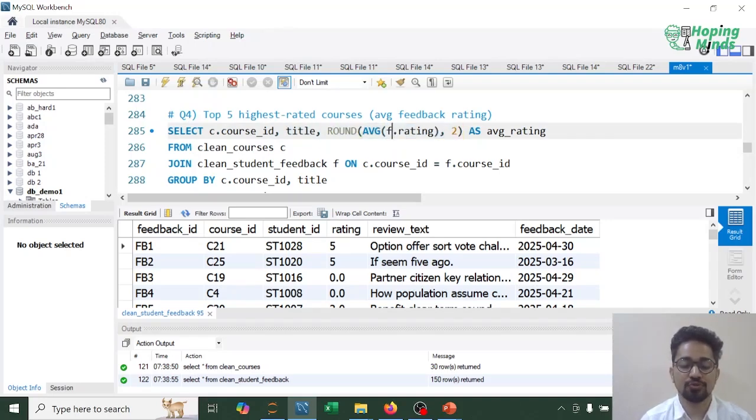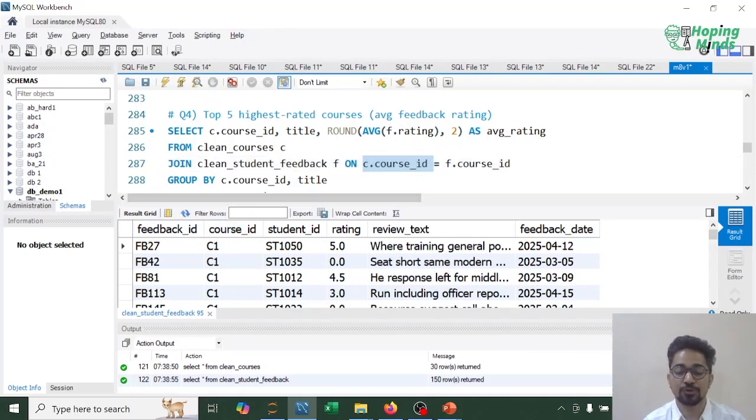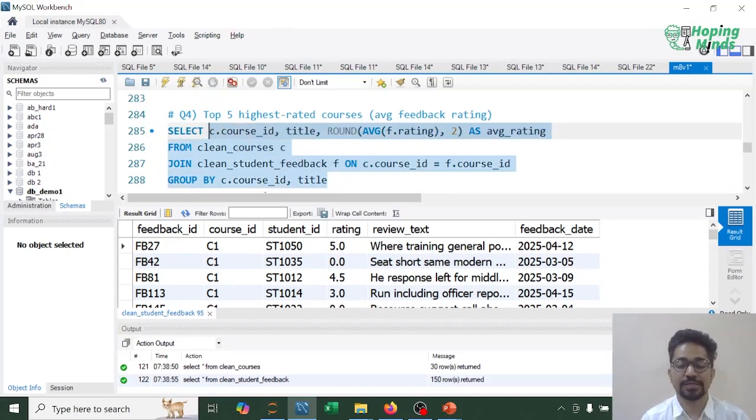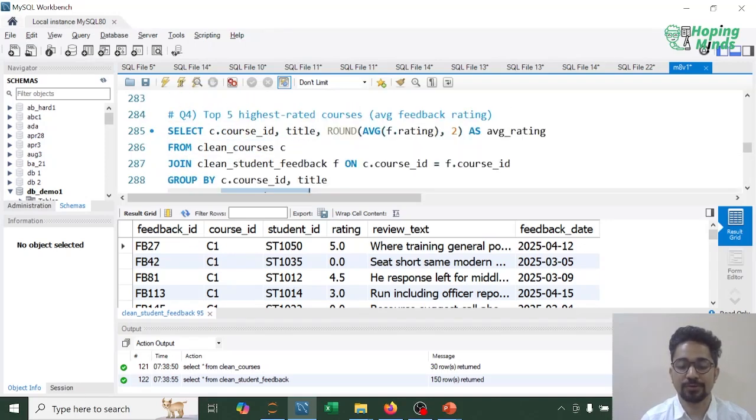Over here, or the feedback table, I've written the clean courses as C, and then join clean student feedback as F. And what is the common column? The common column is C dot course ID should match with F dot course ID, right? And then I'm grouping it by the course ID and the title. So on the basis of course ID and title, what is the average rating? All right, and then I've ordered it by average rating descending, and I'm limiting it by 5 because I wanted the top 5. So let's run this and check.